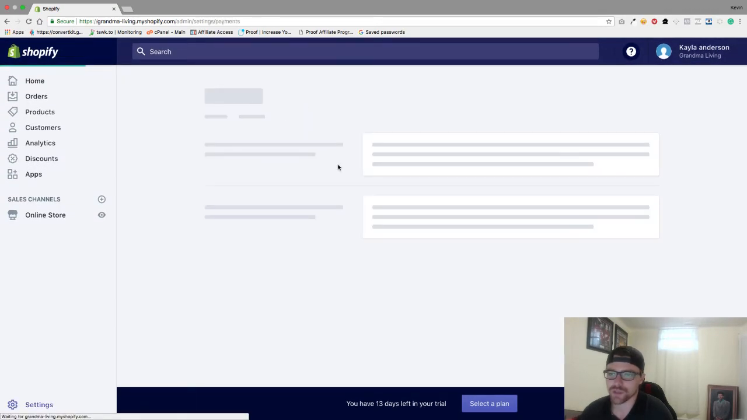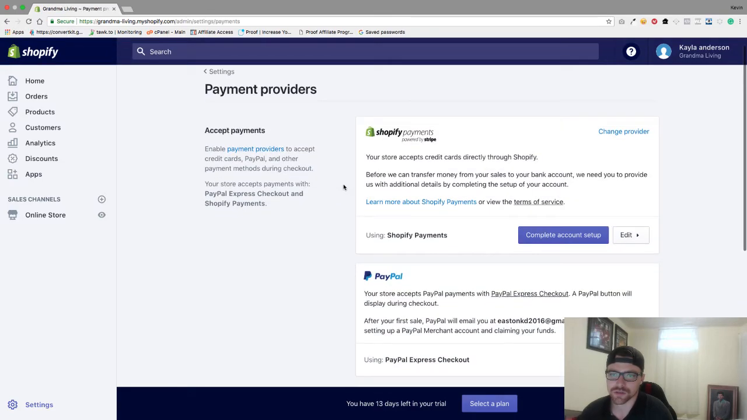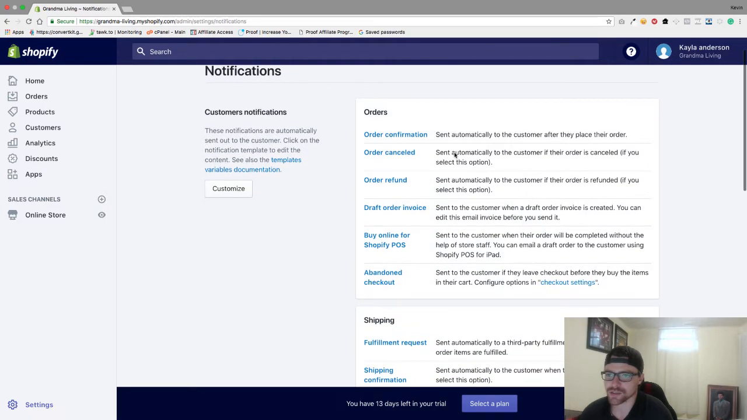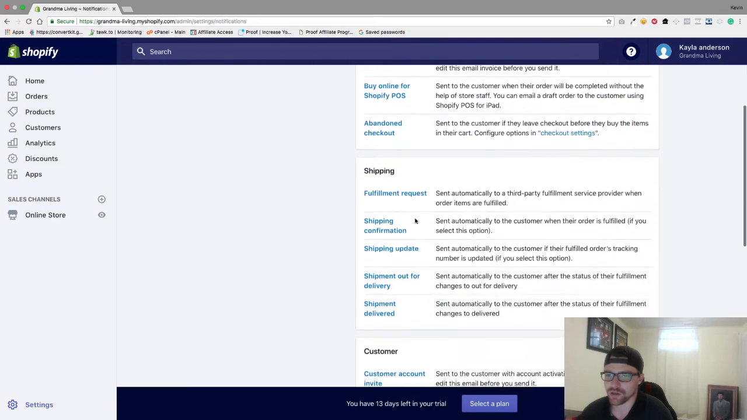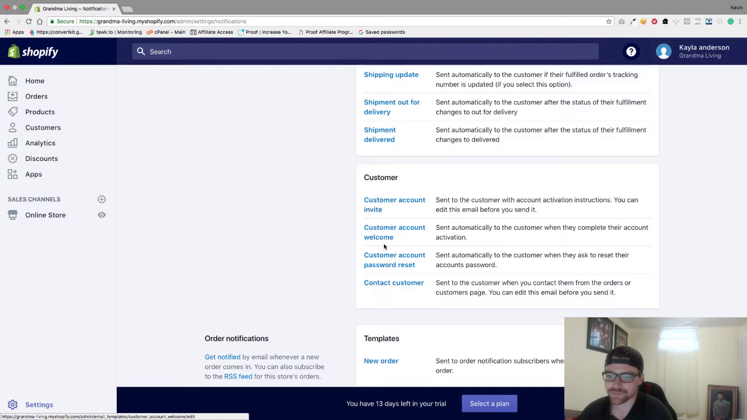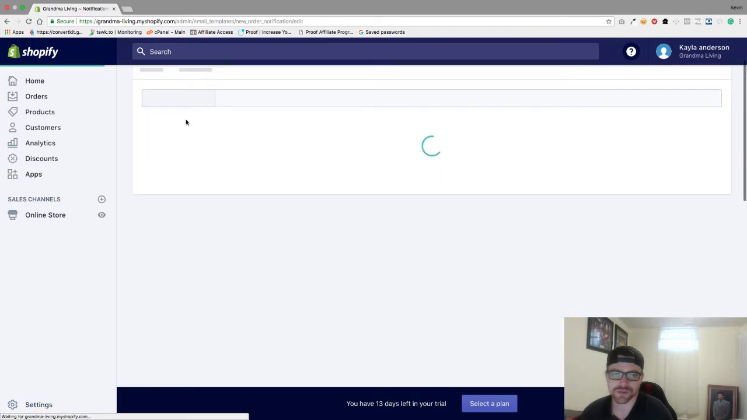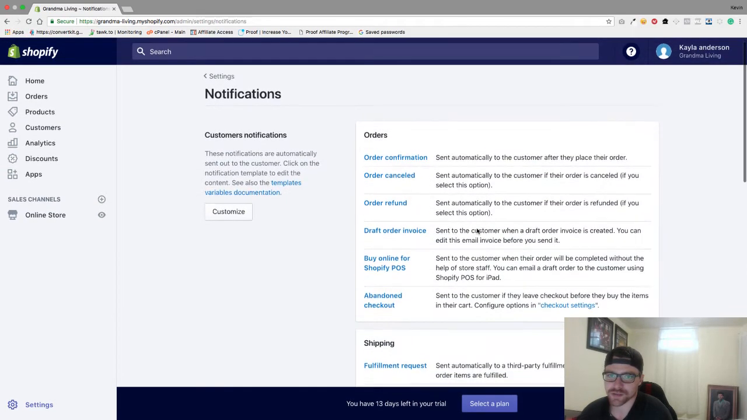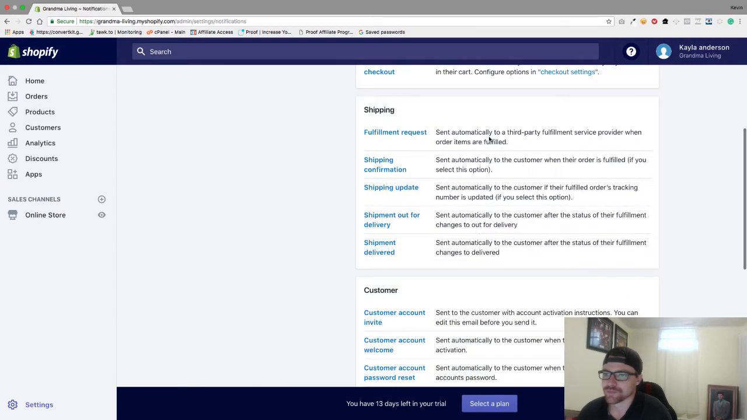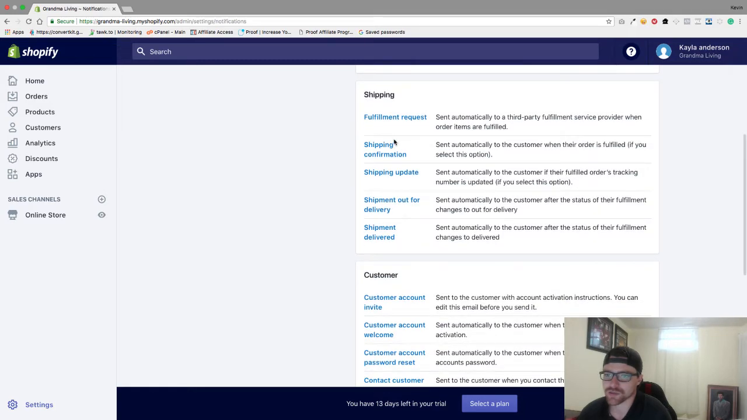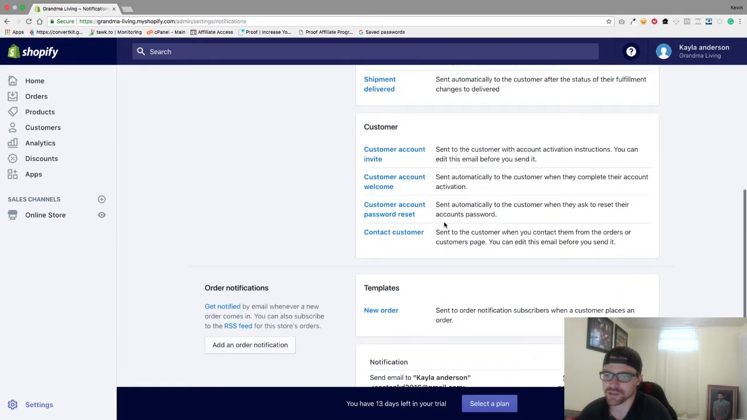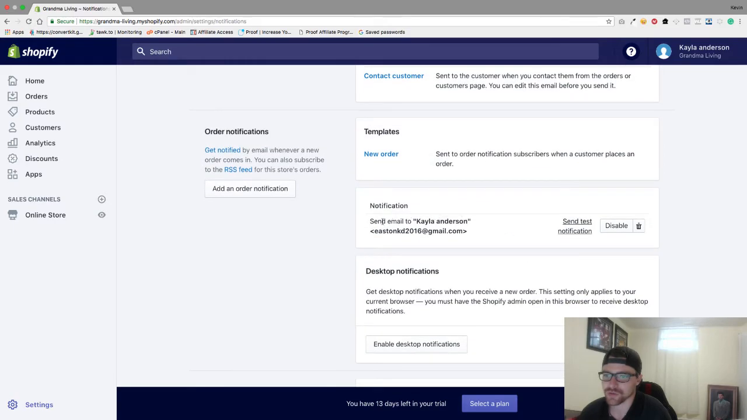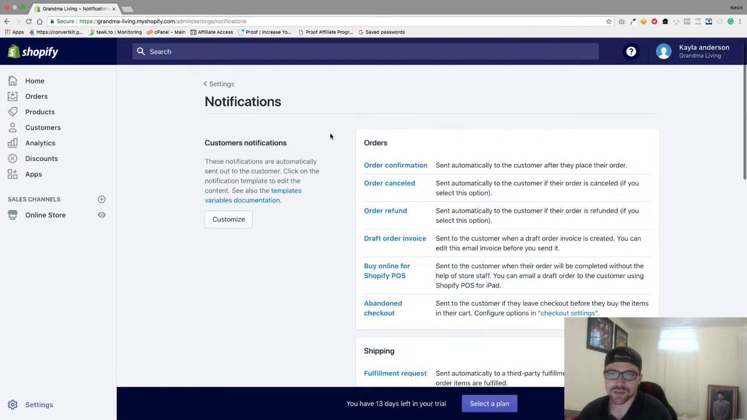The next thing we want to do is go back to settings. Notifications, you can set up all your notifications, so order confirmation, canceled, refund, all this stuff, your shipping, all of this stuff. So yeah, you can add absolutely everything. So, all your emails that you're going to send to customers, so when it ships, updates, delivered, all this kind of stuff. Notification emails, all this stuff is right in there.